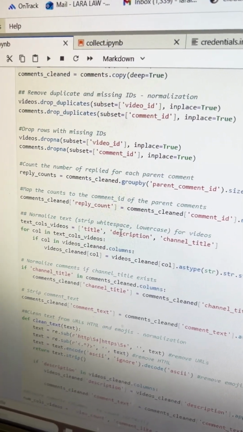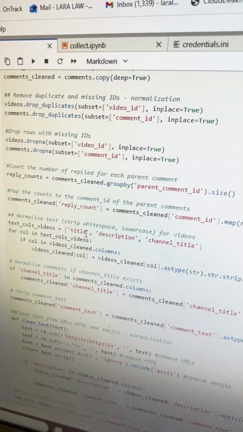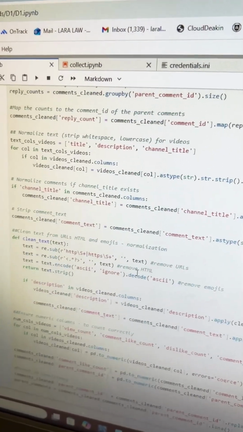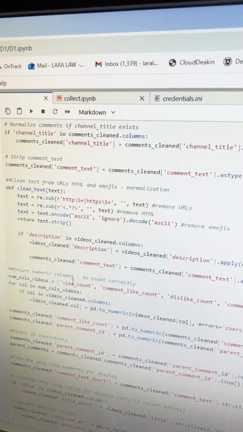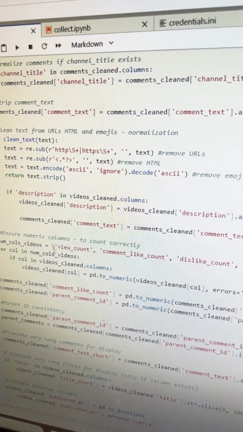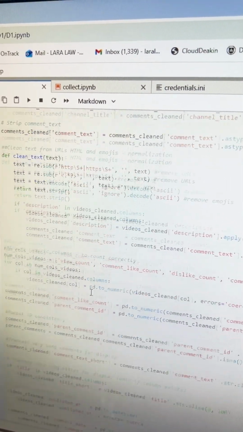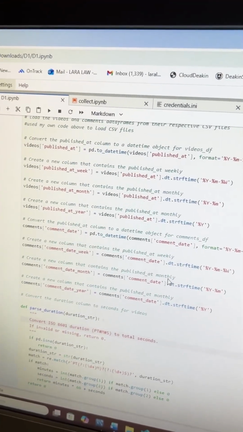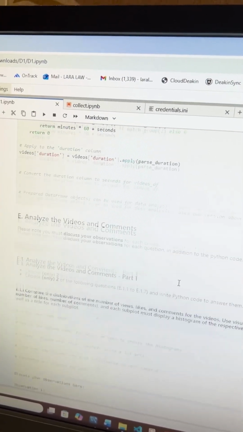You'll also see that I normalized the text where I've got my cursor. That's taking out any spaces and making all the text lowercase so that it would be easier for it to be read and for plotting as well. I also ensured that the numerical columns were numeric so that it would count correctly. So let's then have a look at the actual questions to see which ones I chose and what I did. So we'll go further down here and we'll have a look.